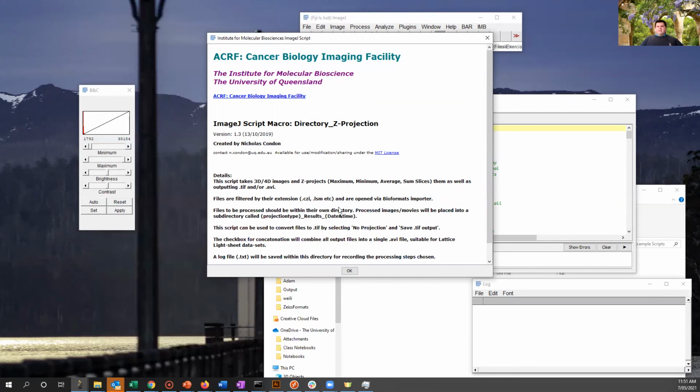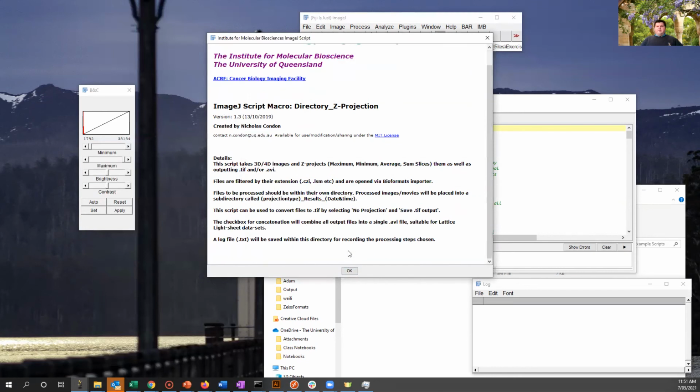You can filter the files by some extension using the bioformats importer. Files to be processed should be within their own directory, and the processed images or movies will be placed into a subdirectory called projection type _ results with the date and time. The script can also be used to convert files to TIFF by selecting the no projection option and save to TIFF outputs. Checkbox for concatenation will combine all outputs into a single AVI file, suitable for lattice light sheet datasets, for example, and a log file will be saved within this directory.